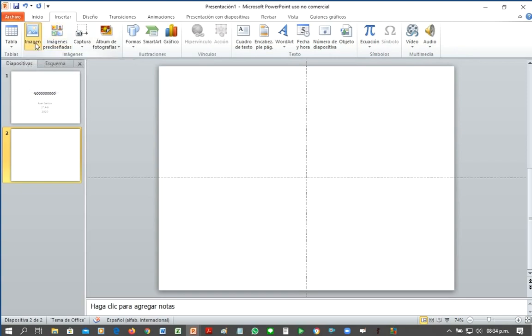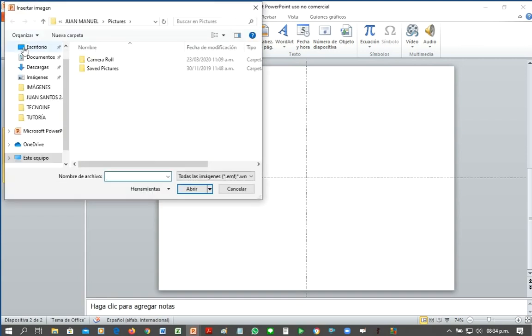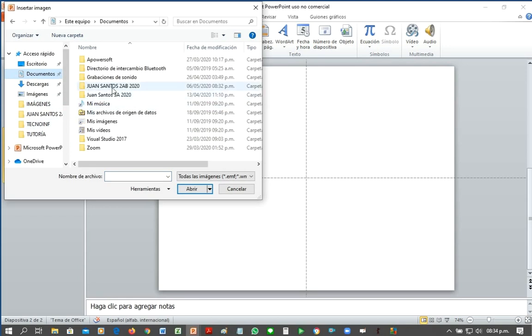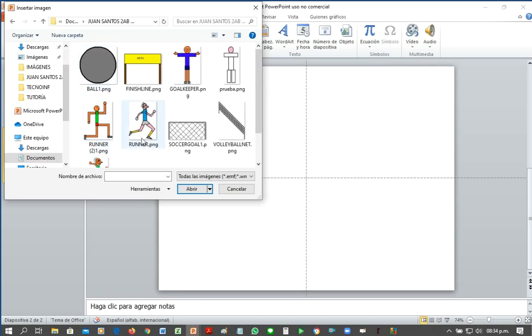Now I will place the images by the insert tool, the insertion tool. I will go to my folder, Juan Santos, second A and B, and I will use the goal, the soccer goal. Insert the first one. Look at me, pay attention. The first one to insert is the soccer goal. La primera cosa que vamos a insertar, y es en ese orden, es el arco.